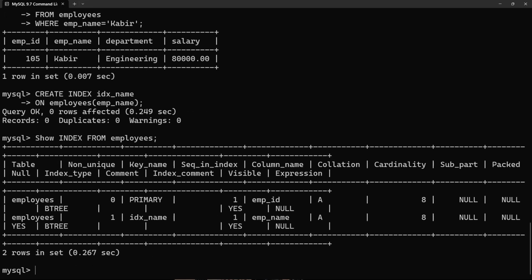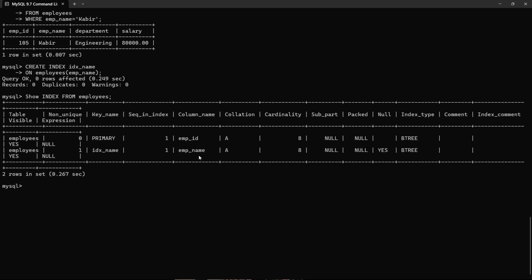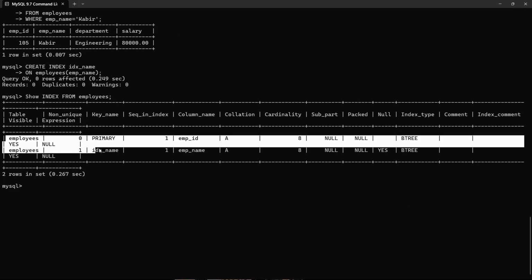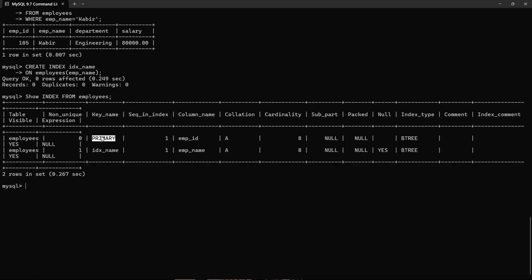So easy. Yeah, we have, I'll zoom out so it looks clearer. We have an index. It's primary. This one's the primary key, it's not an index. This is the IDX name, by name. Yeah. So we have created an index.